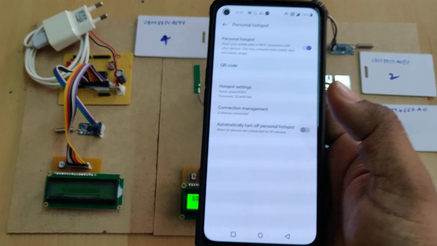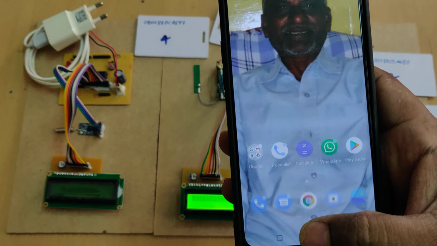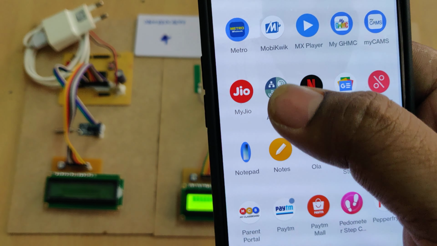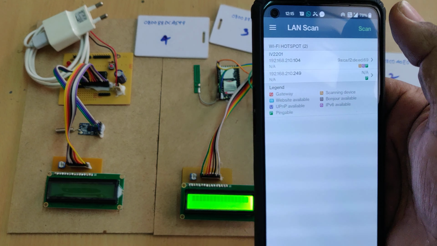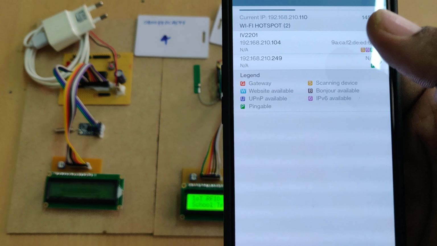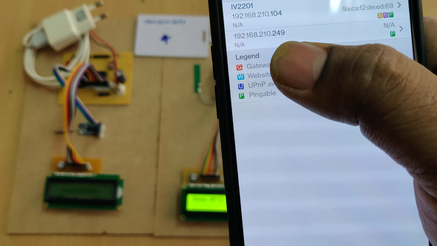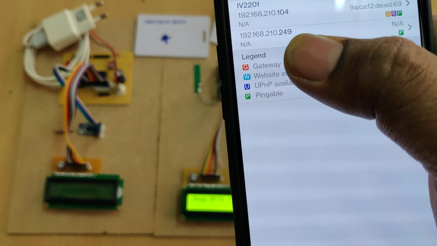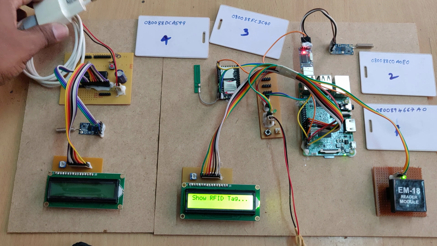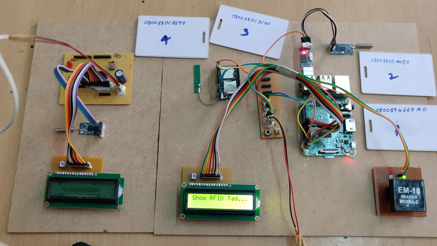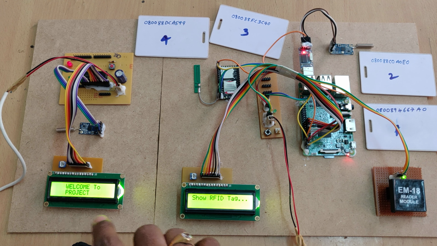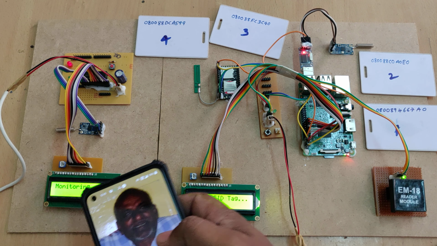There you can see one device is connected. To get the IP address of this Raspberry Pi, we need to install one more application, the network analyzer application. There you can do a scan, and we get the IP address of our Raspberry Pi, 192.168.210.249. Now it is showing show RFID tag. Then you can switch on the school section. There is also a welcome message, welcome to the project, and then monitoring is displayed.